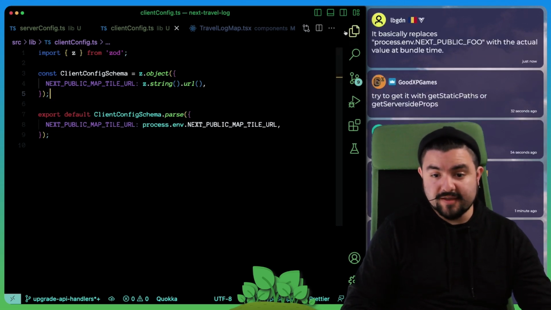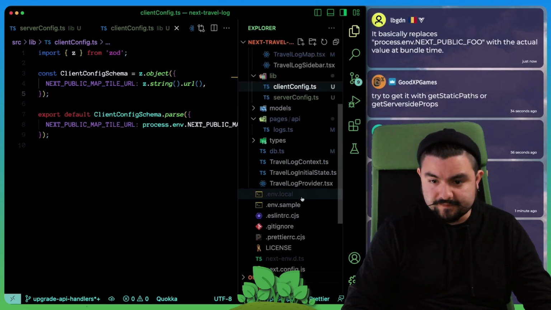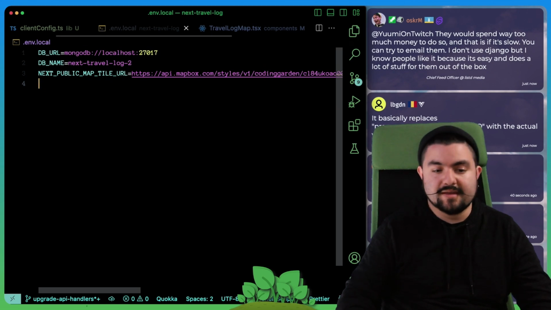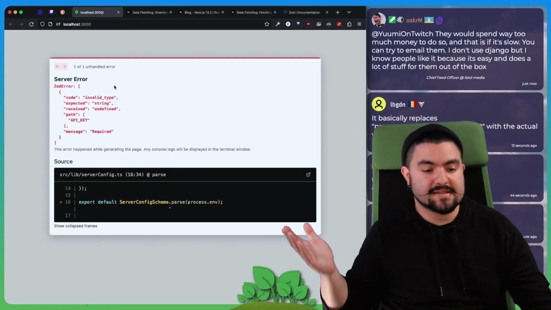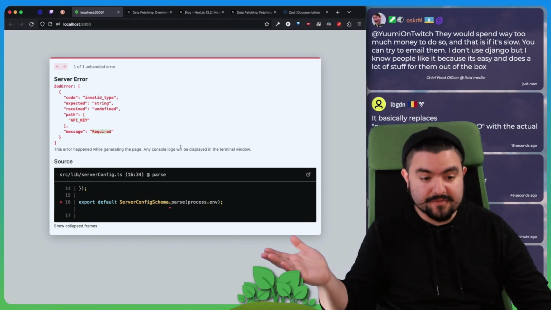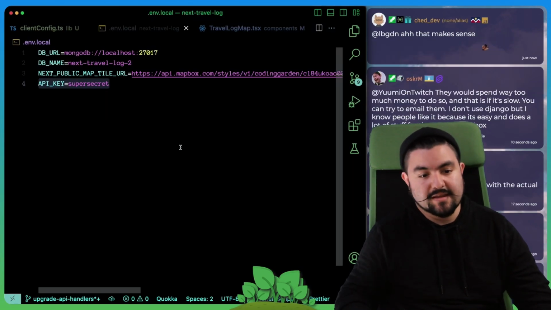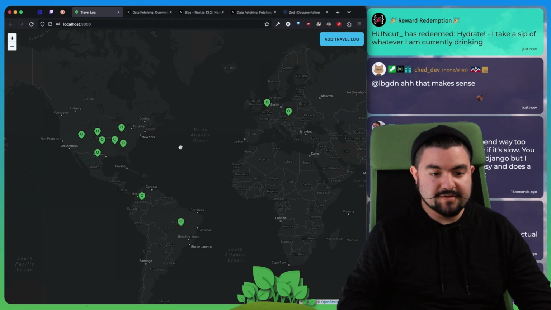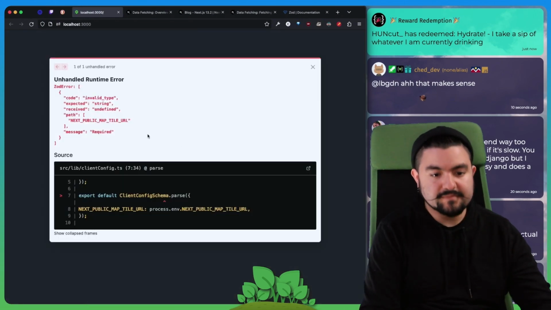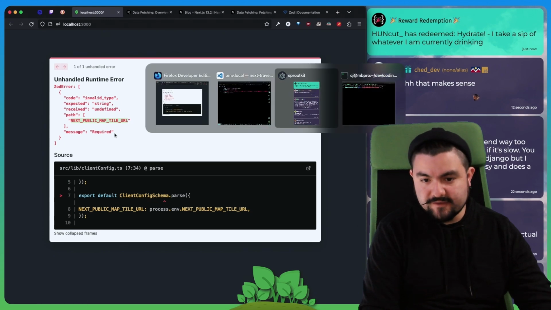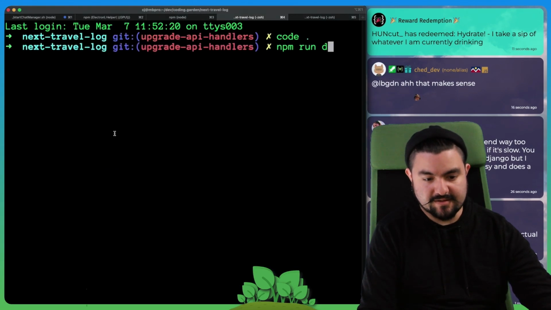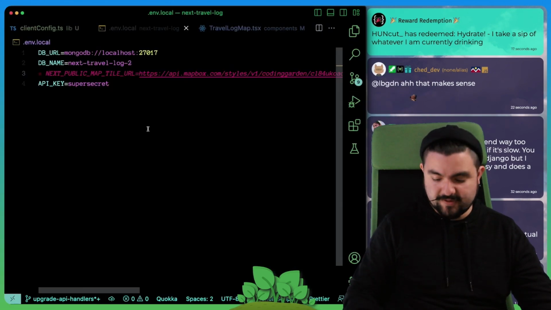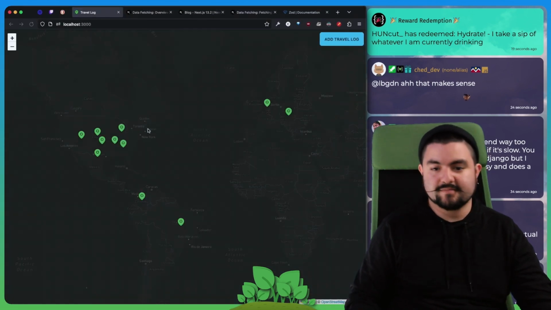Now at this point, if I go into my env.local, and I, for instance, remove the API key, this will crash the app because it says, hey, API key is required. The app won't even start unless that actually exists there. So we know that that is working. Same thing if I get rid of the map tile URL. Now on the client side, we get that error. The server side shouldn't care about that because it's in the client config. Yeah, server side doesn't care. But if we define it, now the client should run as expected.